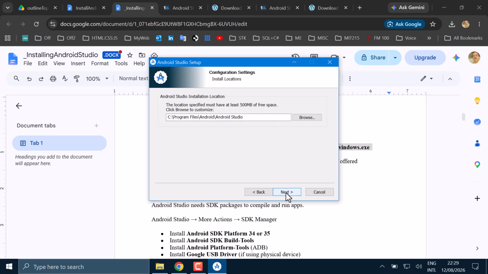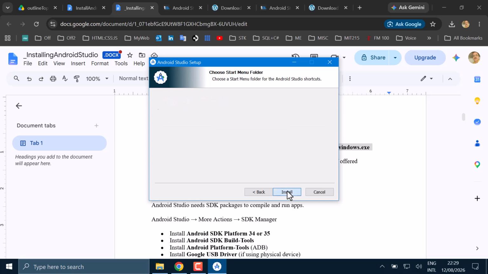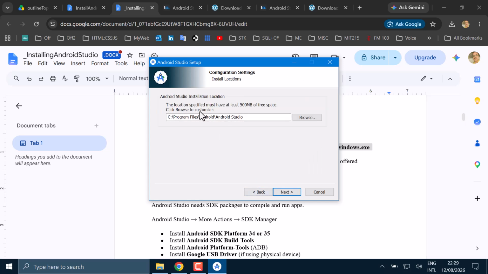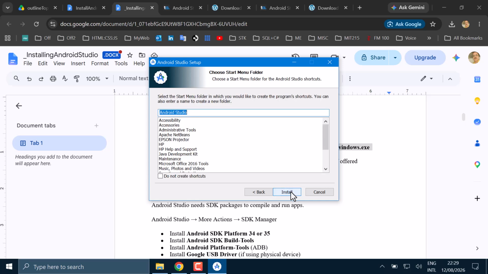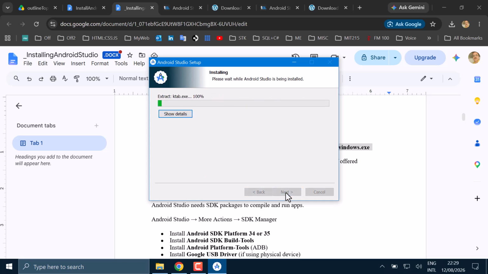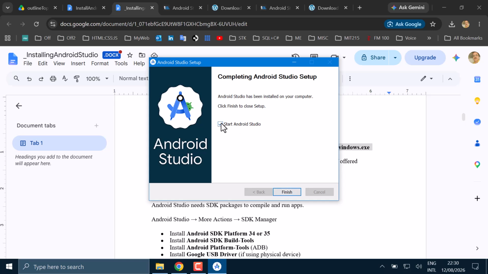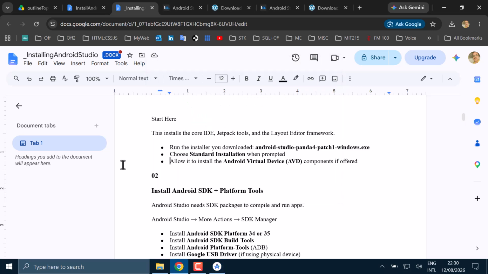If you want to change the folder you can do that, otherwise you can leave it like that. We do need to create shortcuts, so you can also leave it as default. Now we can click next, and we can leave that as checked. Now here, once you click finish, the installation is not complete yet.